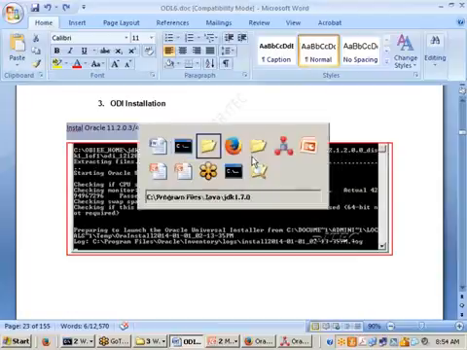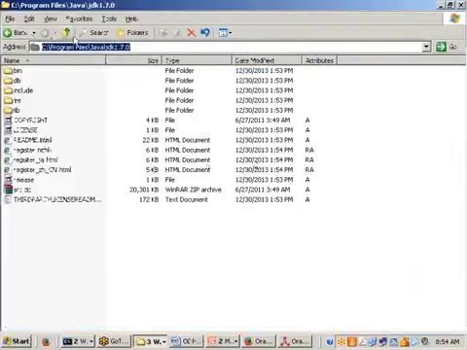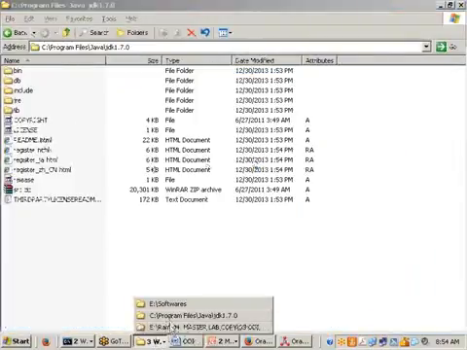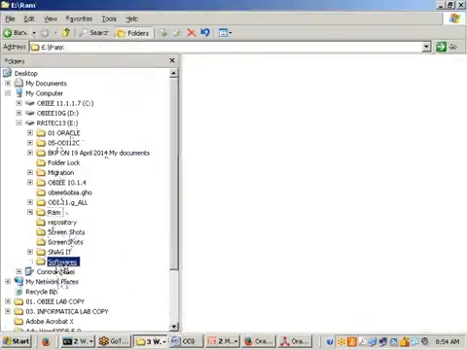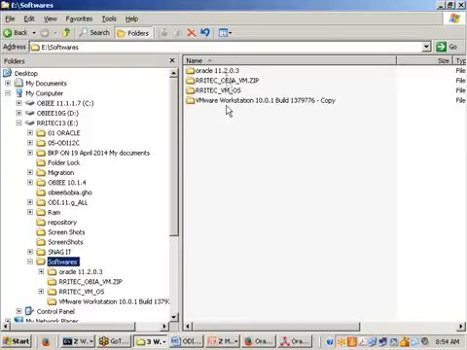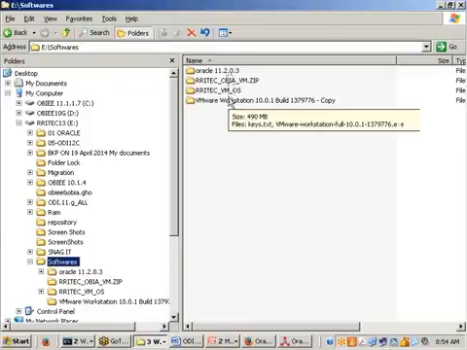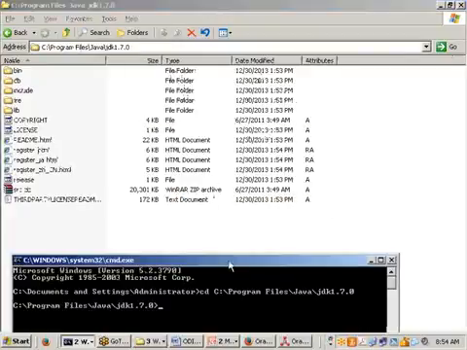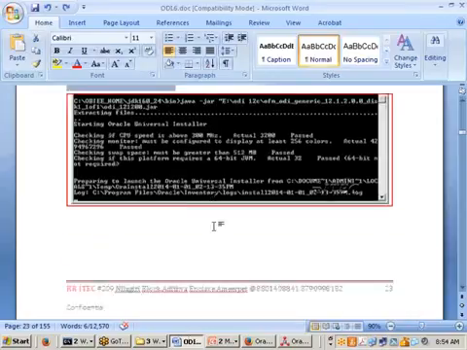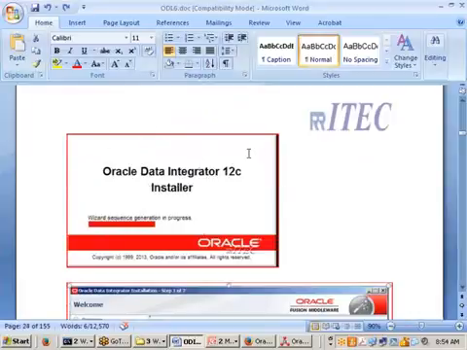In my machine, let us say it is available in the E drive, in the softwares folder. If it is available there, I am going to give this location. Suppose if it is available here... okay, it's not there with me actually. Once you provide that path, it is automatically going to take care of extracting, and we'll get this kind of window.